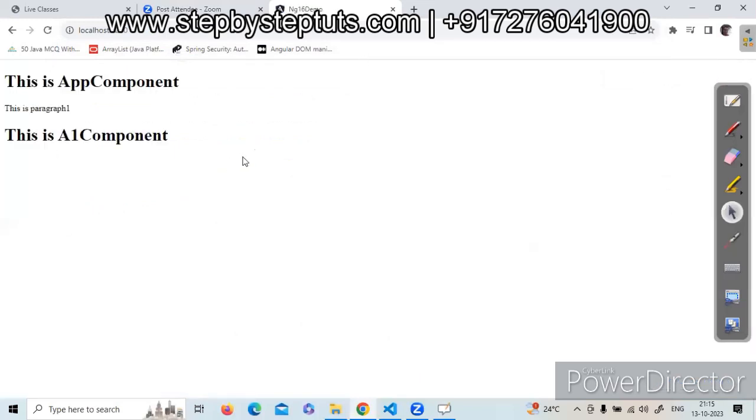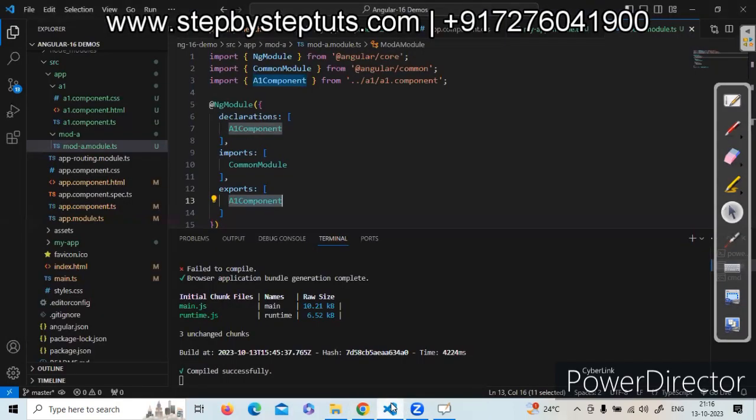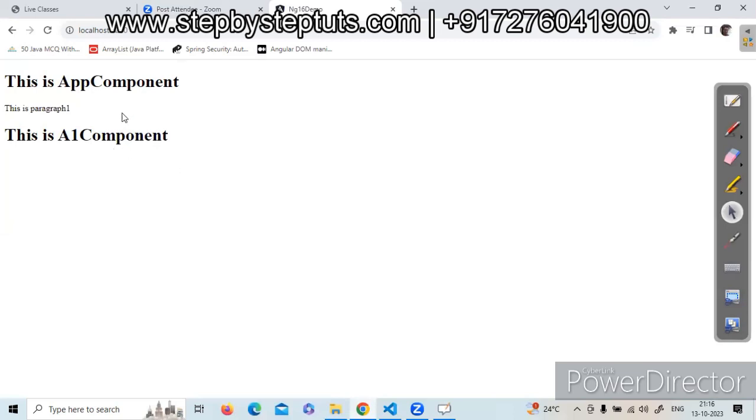Now we can see this is the app component. This is basically the output of app component, and this is the A1 component. So this A1 component is now getting displayed inside app component. Is it clear? So this is how we create child components and child modules.